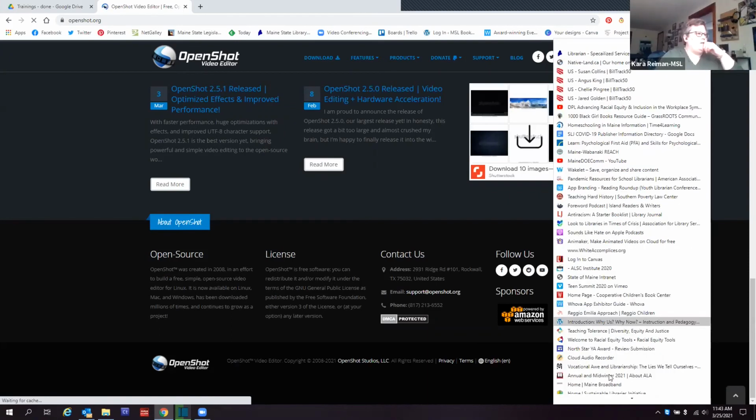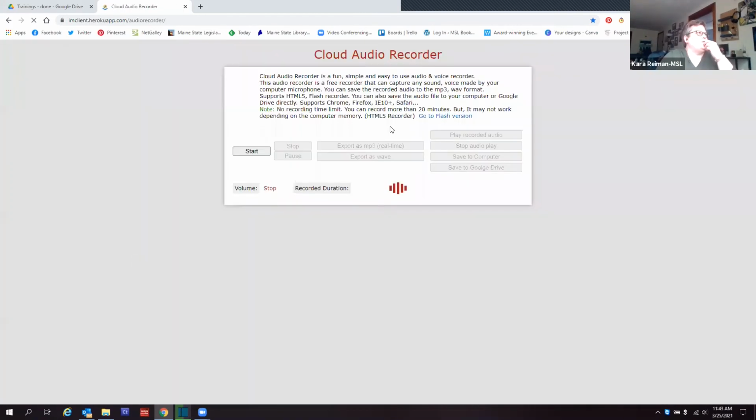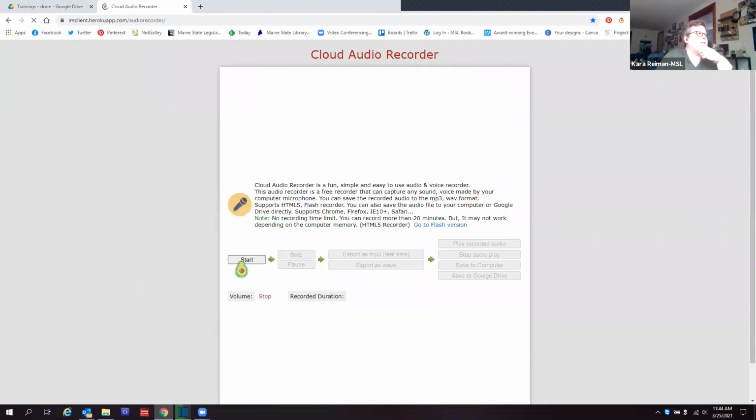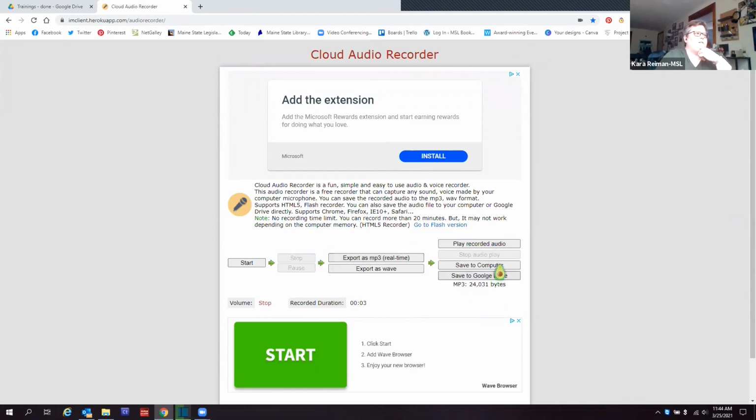Just looking for, oh, there it is, the cloud audio recorder that I've been using. It's super simple. You just click start and you record for however long you want to record, and then you stop. And I want to export it as an MP3 real time, and you can save it to your computer or Google Drive or whatever. They all save to my download folder, and then I just move them into whatever folder I want to keep them in.